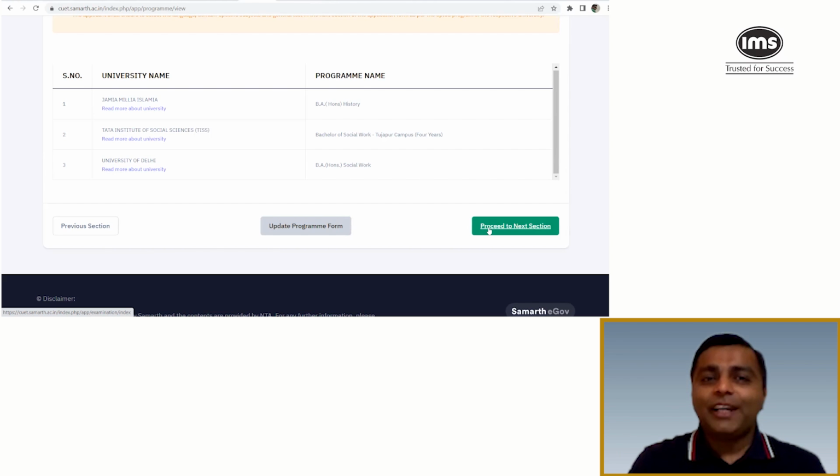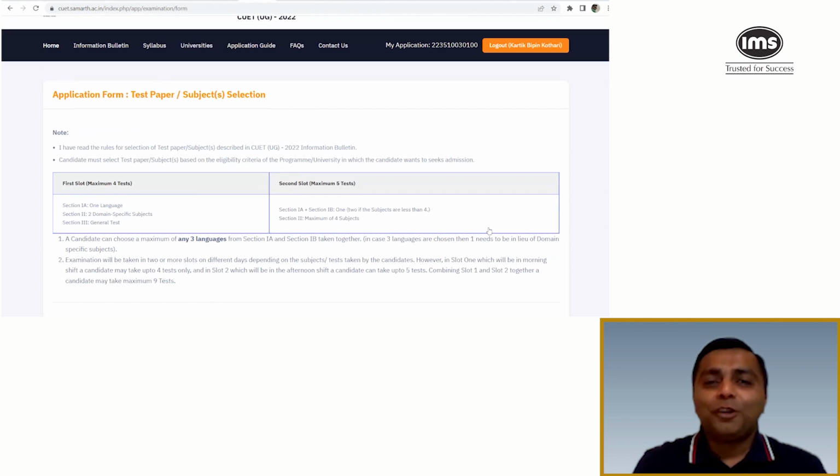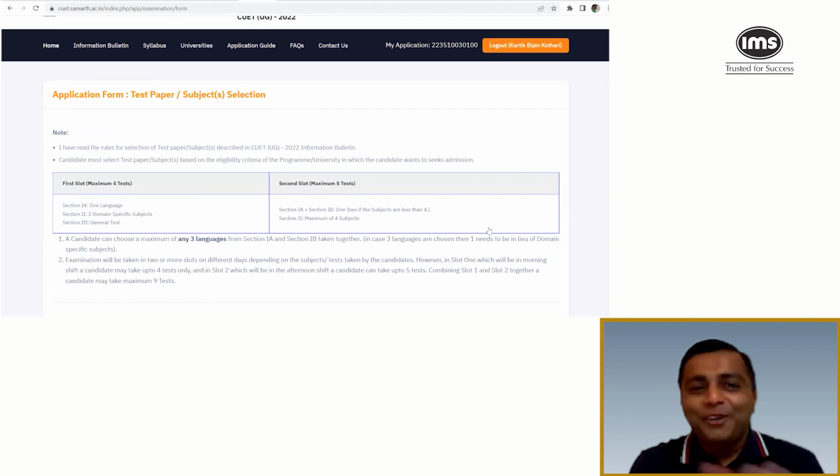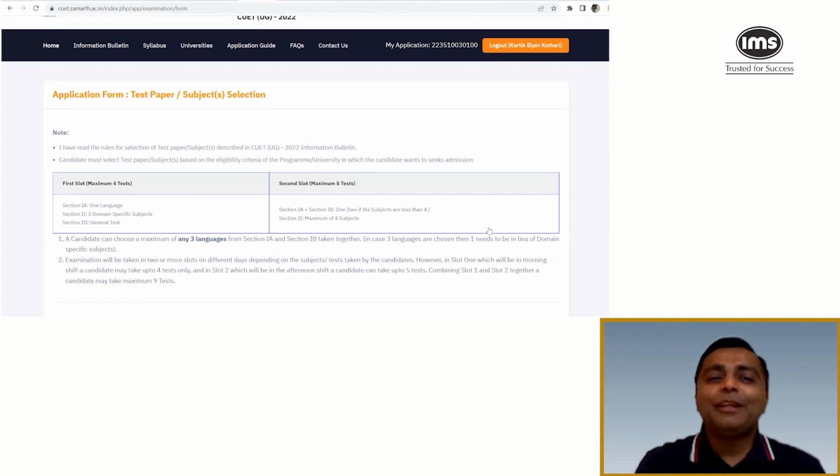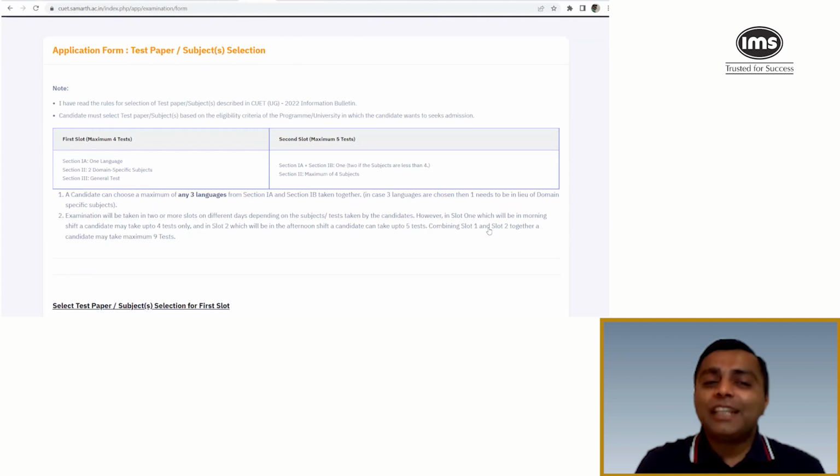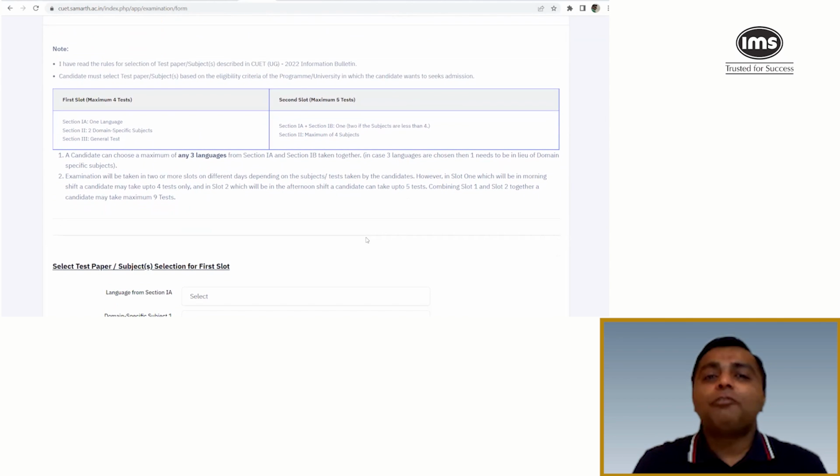Great. So we go ahead and I click on proceed to the next section. Again, a very important page, followed by another equally important page. Now I need to select the test paper and the actual subject selection. So the first slot I can take a maximum of 4 tests. Second slot I can take a maximum of 5 tests.